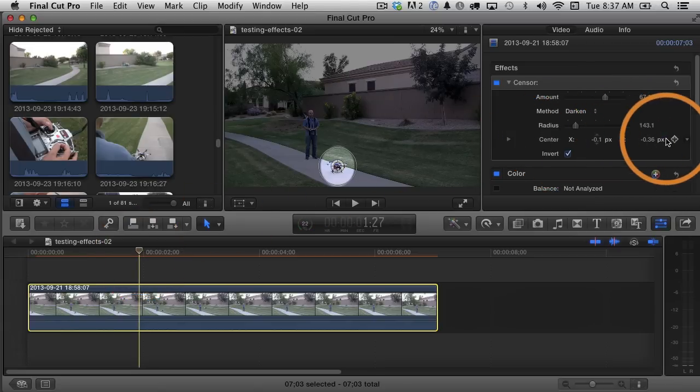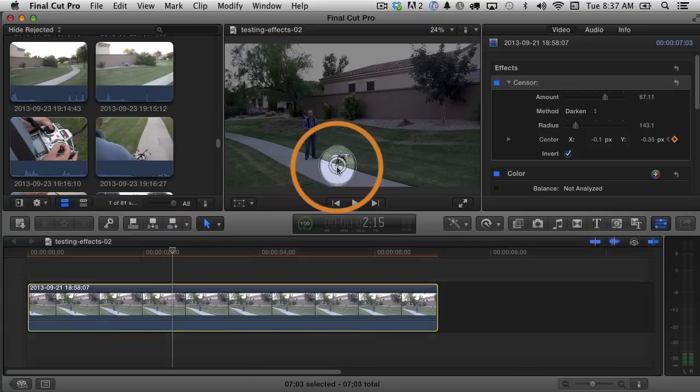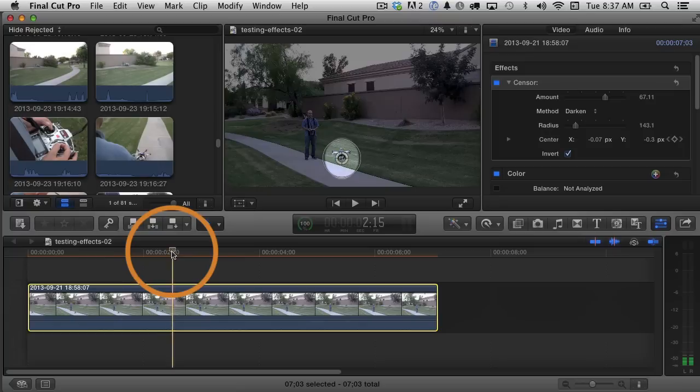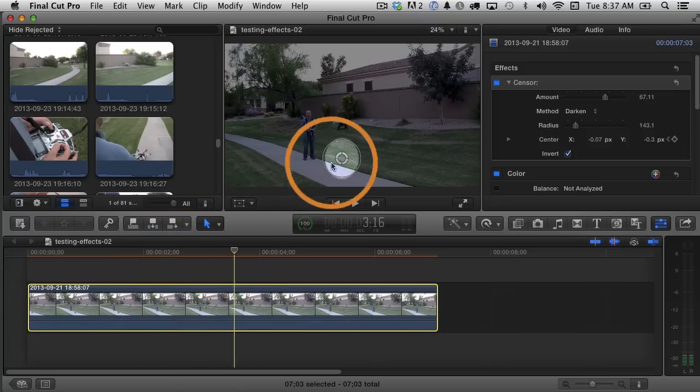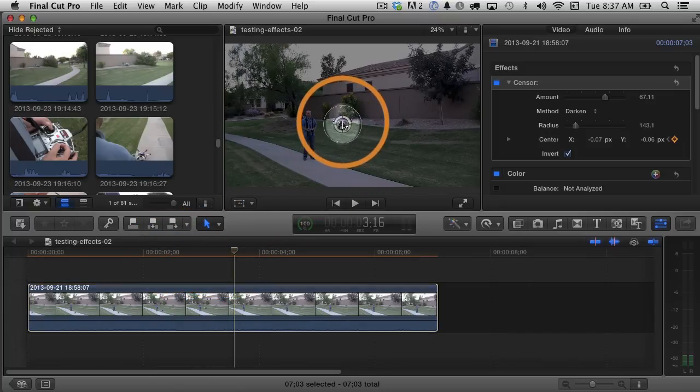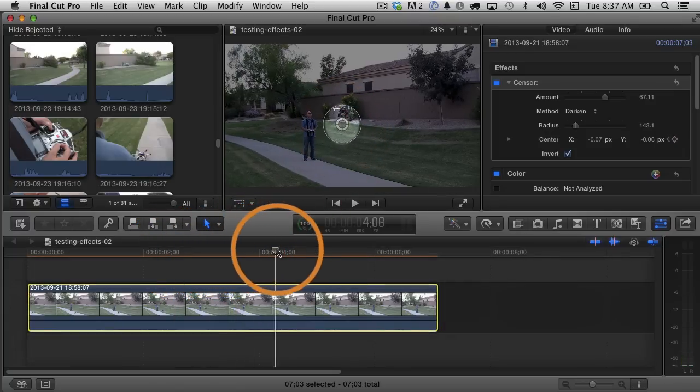At this point on this specific frame, I want the values of the center to be exactly this. So it locks that in. Then I move the playhead forward and I move the center again. It's creating another keyframe on that frame. And then same thing here. I'm going to create another keyframe just by moving this around. It's automatically creating keyframes for me now.